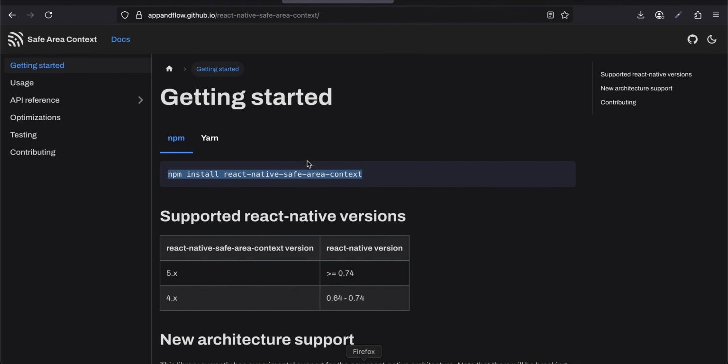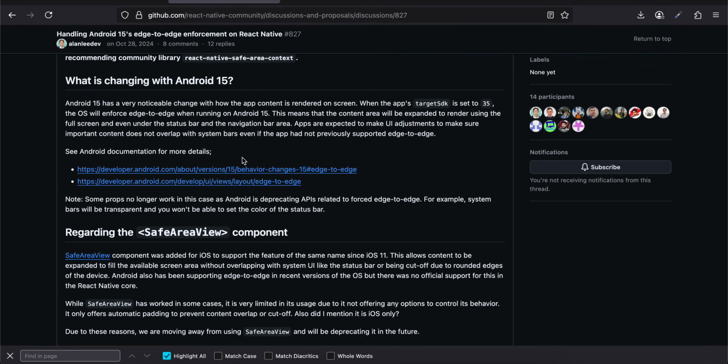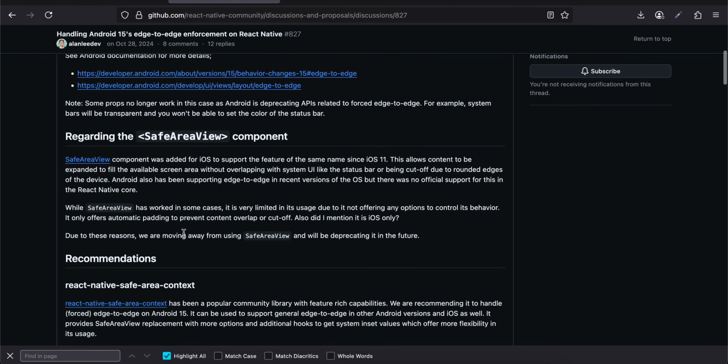If you want to drop off from this video, feel free, but here I just wanted to show you why they decided to deprecate, or in future completely remove, the SafeAreaView component. SafeAreaView was added for iOS to support the feature of the same name since iOS 11. This allows content to be expanded to fill the available screen area without overlapping with system UI, like the status bar, or being cut off due to rounded edges of the device.